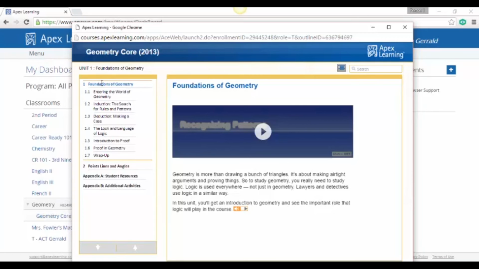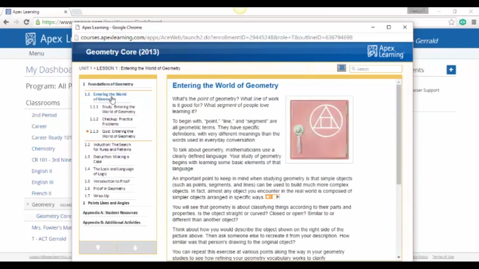Students will only see, since this is their first time, they'll only see the foundations of geometry, and then they'll see entering the world of geometry. Until they take this quiz that is right here and pass it with a 70, they won't be able to go to section 2. But if there's any questions or anything like that you may have, please contact your site coordinator, and this is how to add and remove content within Apex.